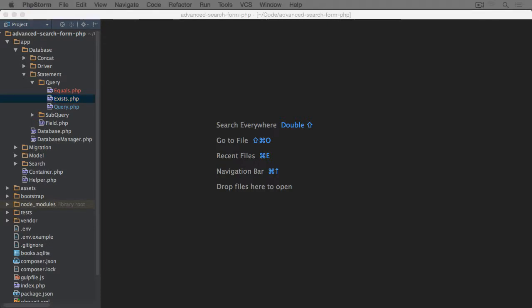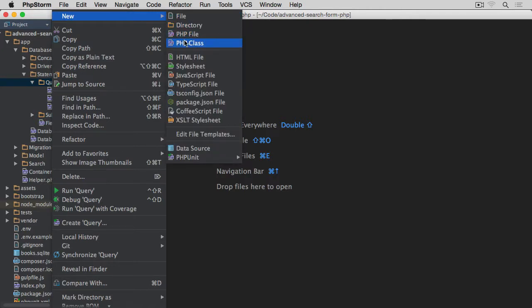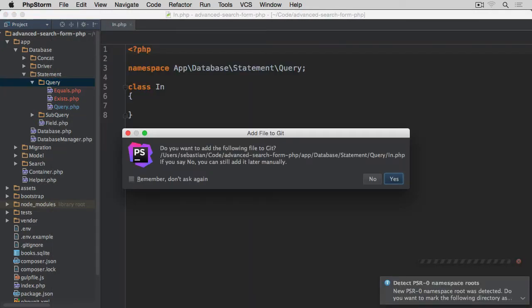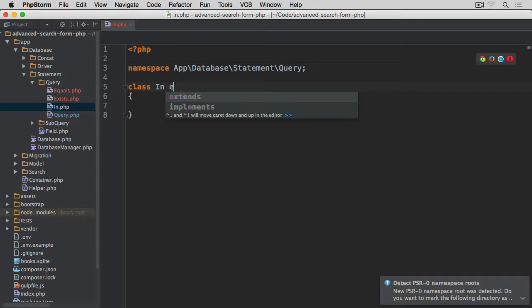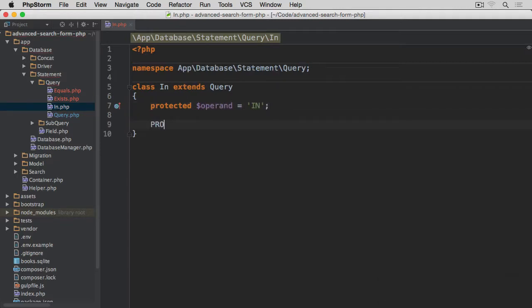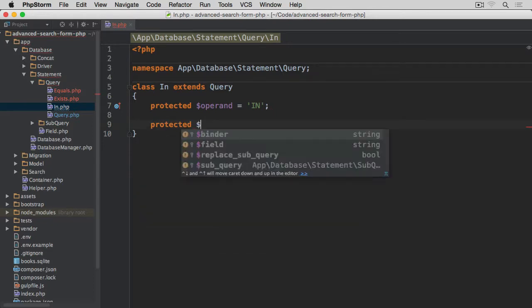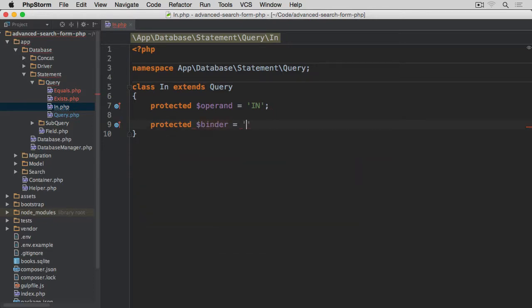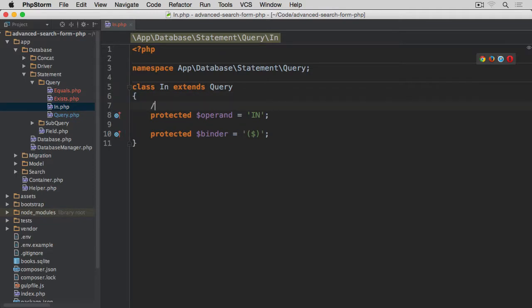The next class, the next vocabulary for the query, is going to be In, so In, and it's also within the same namespace. Again, extends query, and now protected operand is going to be in, and protected binder, now we're going to change to a dollar symbol within the brackets. And let's just add doc blocks here as well, string, and that string as well.